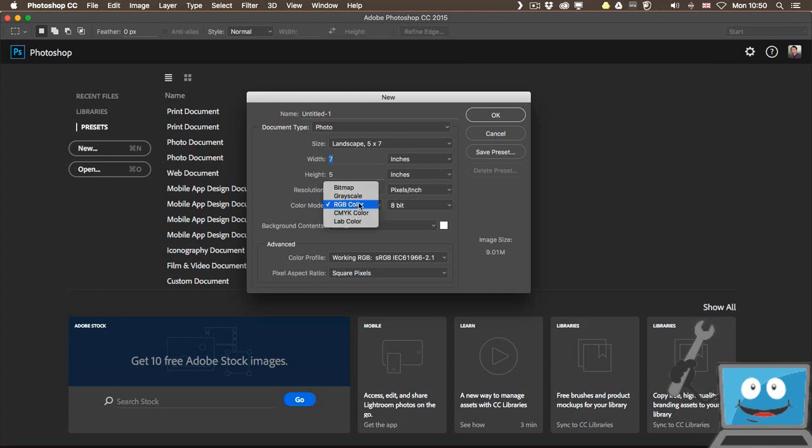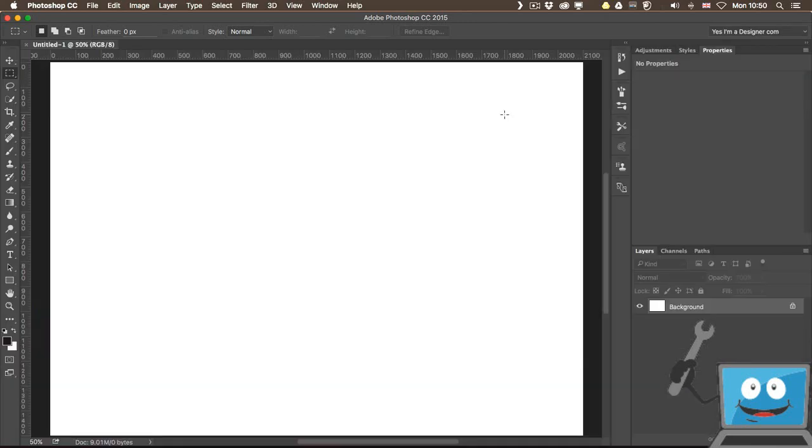The color mode by default is RGB, but we can choose from other options as well. Once again, I'm going to talk about color modes and bit depth in more detail in another video. For now, I'm just going to create this new document and click on OK. And as you can see, it already opened up here in Photoshop. This is the document window, and I can see currently this document is not named. I didn't give it a name when I started, so it's called Untitled 1 at the moment.